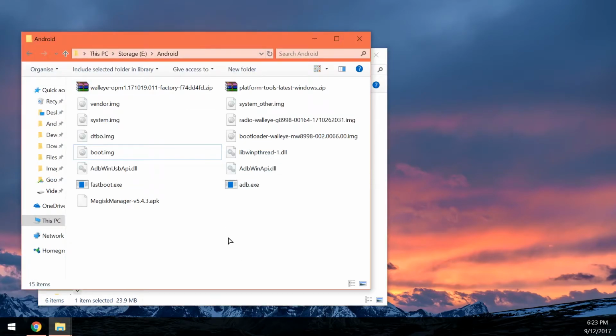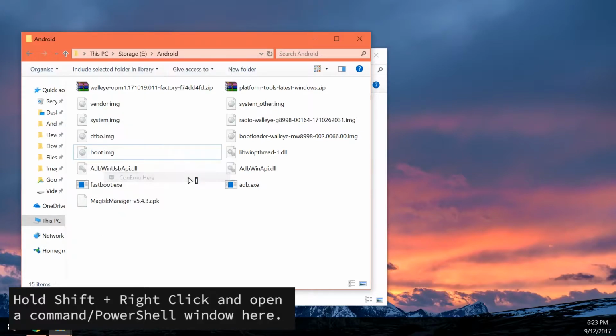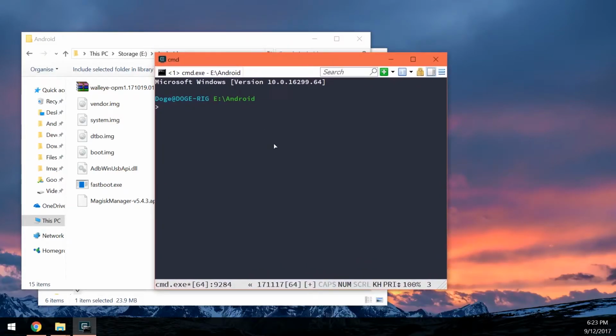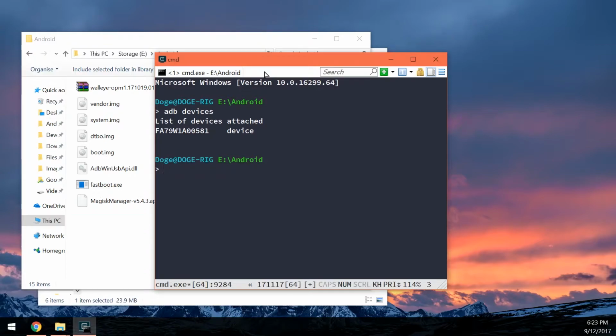What you need to do is open up a command prompt or a PowerShell window here. I'm going to be using the console emulator, just so I can show you guys a bit better how it looks. So basically what you want to type is adb devices. Make sure you've got USB debugging enabled, and also check that you've accepted the computer's RSA fingerprint, and then you shall see your device's serial number here.